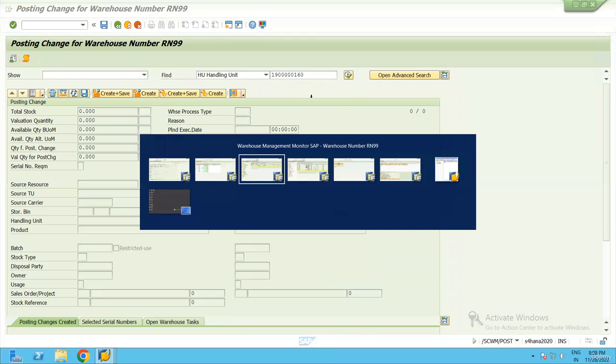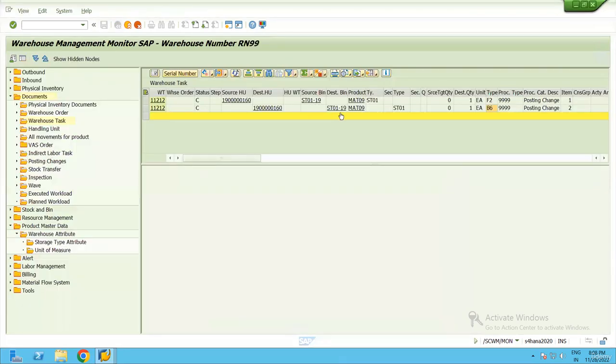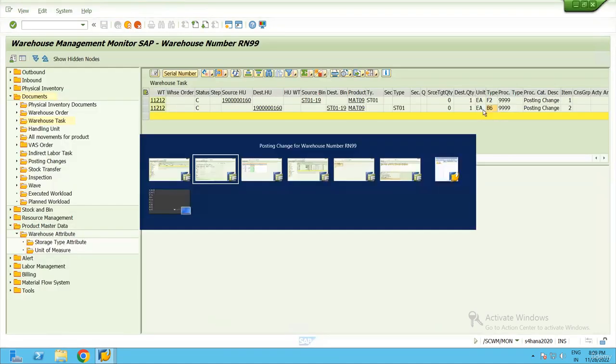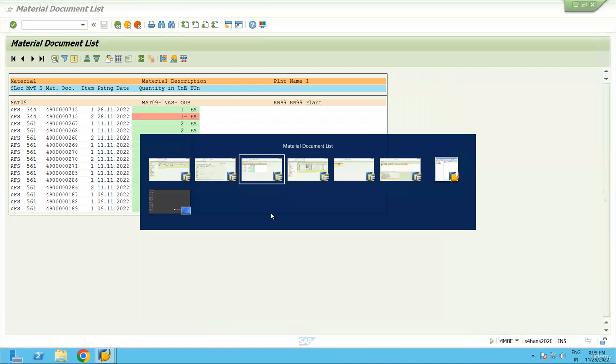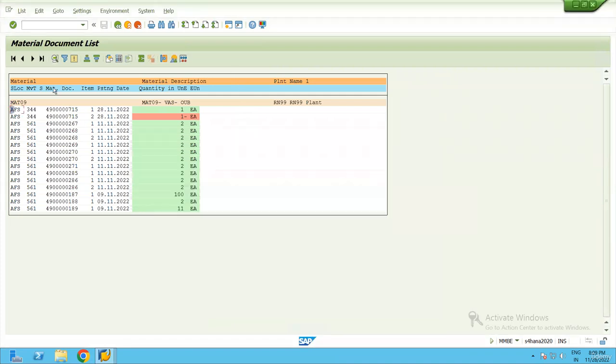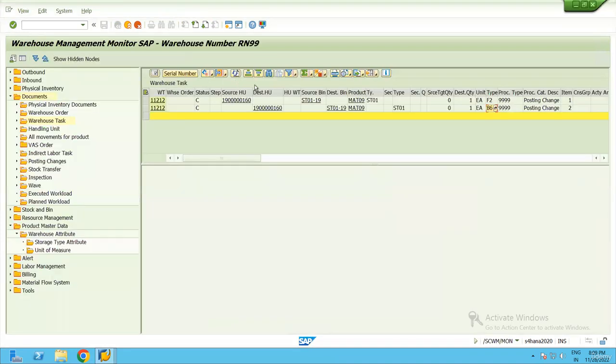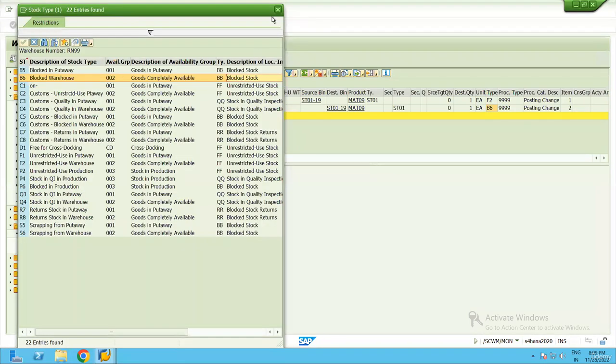Here, the source bin is ST01-19. The destination is also the same. In this case, the stock type itself is changing. The storage location is not changing. So this B6, based on the mapping, what is B6 actually? It comes in S4, it is considered under blocked. Storage location will remain the same, but the stock type is changing. So that is why the system is posting 344.